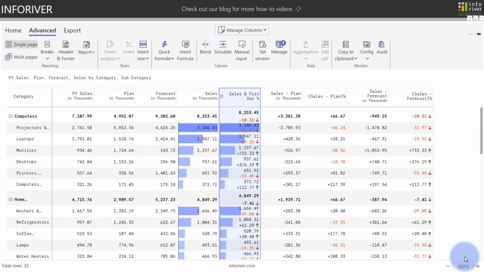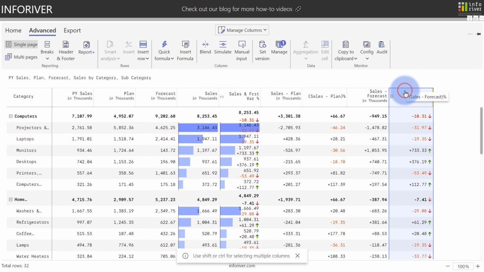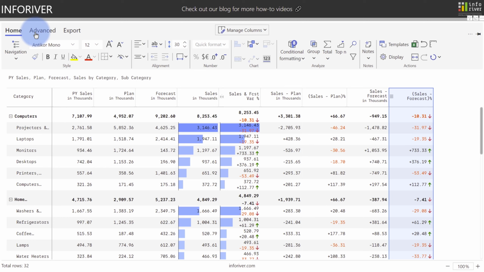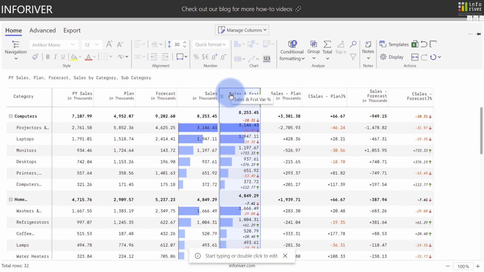Now what this has done is blended the two columns together, adding the sales value on the top and then the sales and forecast, including the KPI icon on the bottom. Now what's really fantastic is if I come up to the home ribbon and format this value at all, I'm going to actually drop the size down for sales minus forecast percentage, and I'm going to italicize it. You can also see those changes now reflected in the new blend column.